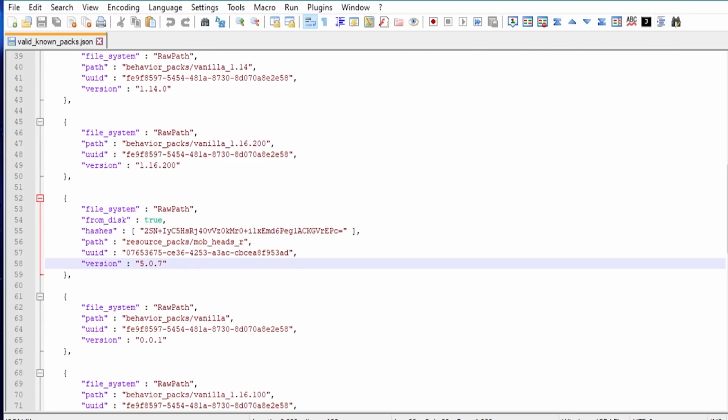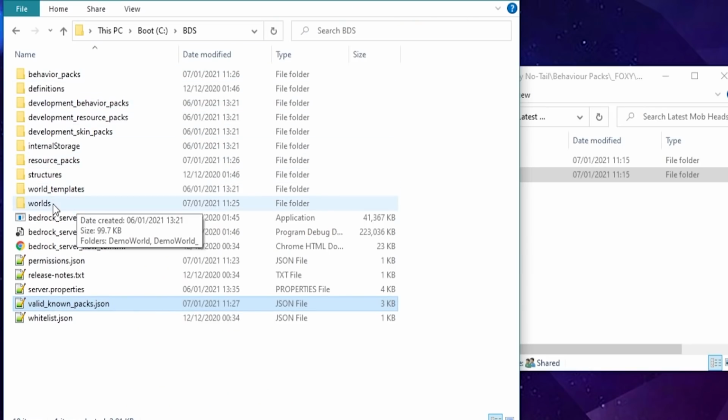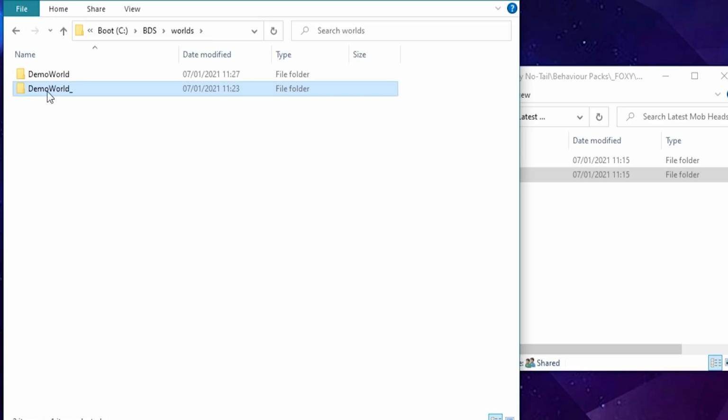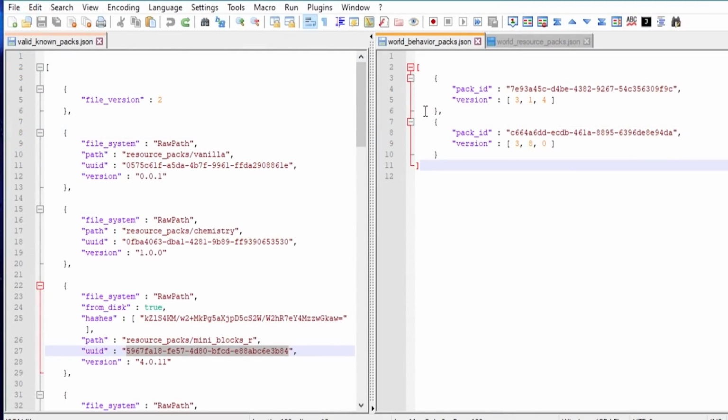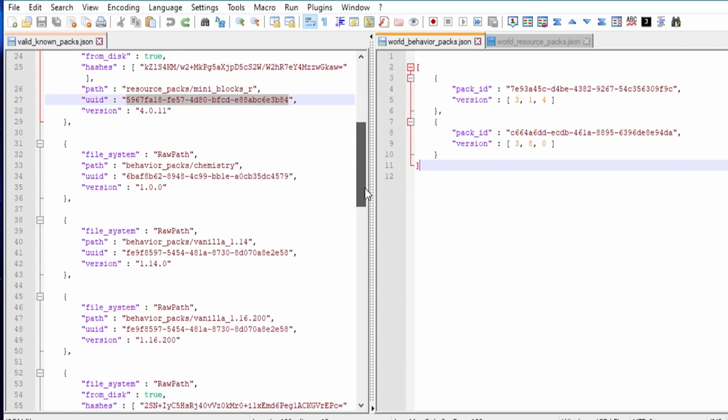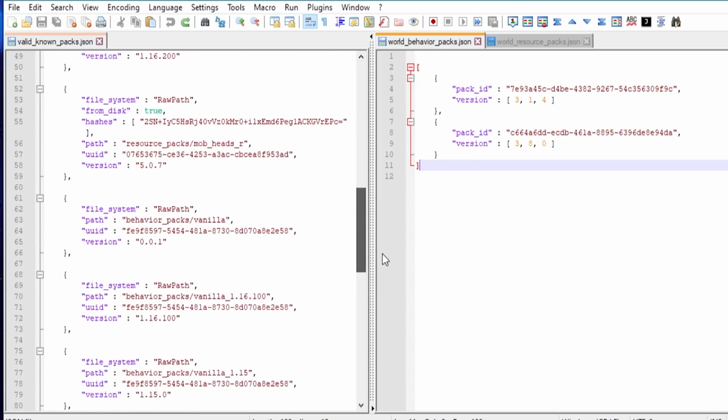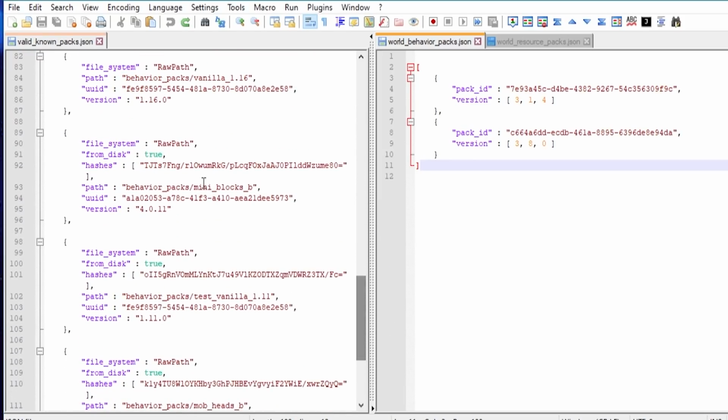So now all we've got to do is go to our world folder, and in the one we added the underscore onto the end of, we need to go into our world behavior packs.json file and our world resource packs.json file and update those. So I'm going to use the split view on Notepad++ again to make this nice and easy for me, and I'm doing the behavior packs first. So on the left hand side, I need to find the references to the behavior pack. So if I scroll down far enough, I will get to the mini blocks underscore B. I know that's a behavior pack.